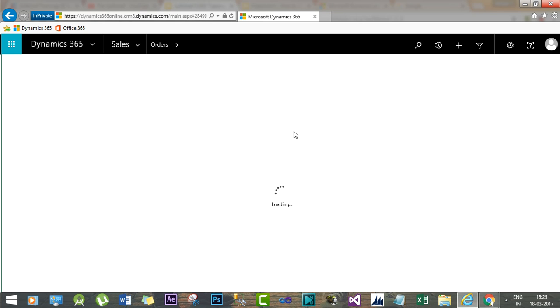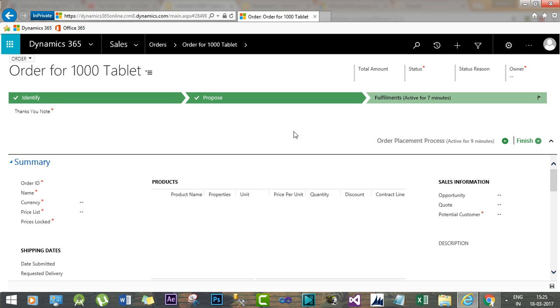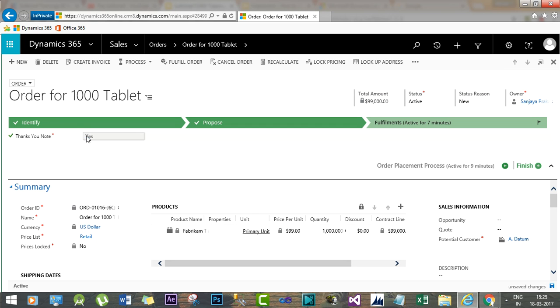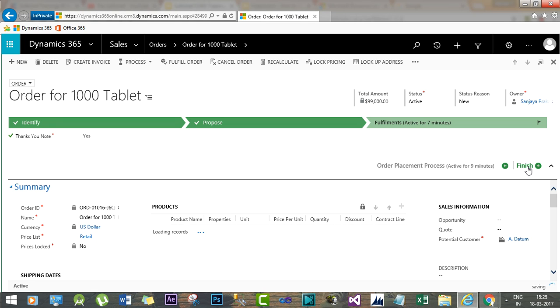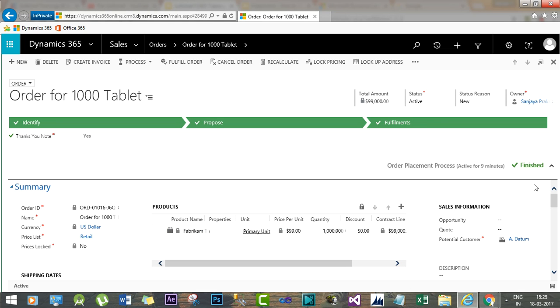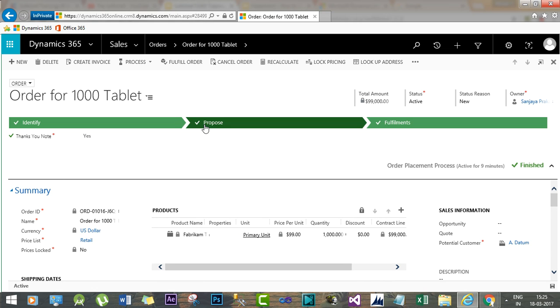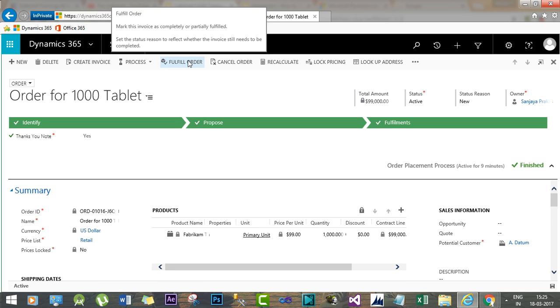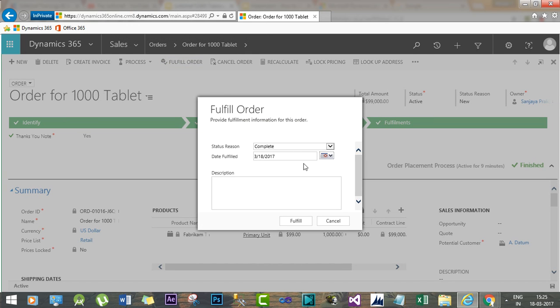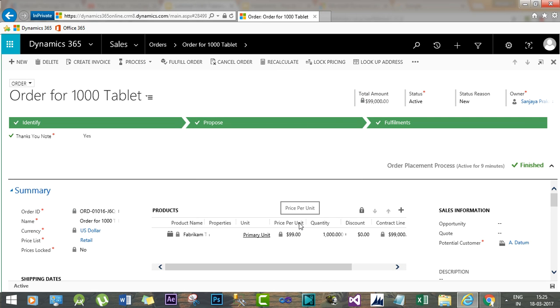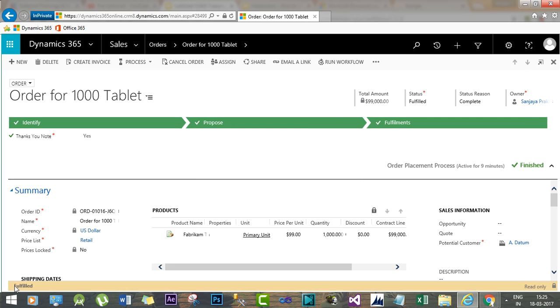and as I have created the thank you email for the customer, then I can go to the fulfillment stage and mark it as yes. Now I can finish this business process flow. So the business process flow is finished now, and all the correct data is captured in this order. So I can now fulfill the order correctly to make it completed. Now you can see the active order status changed to fulfilled.